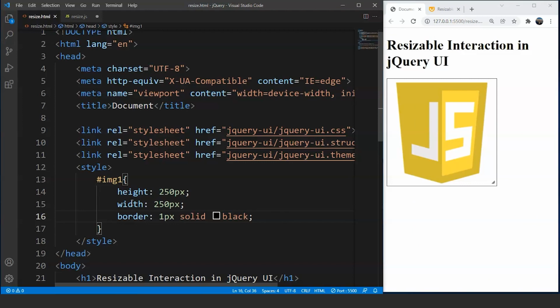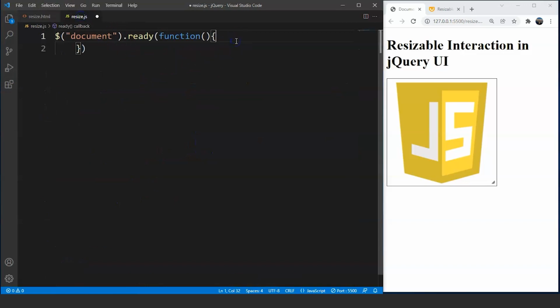The next task we have to do is to make this image resizable. For that we have to use the resizable interaction only. So we'll move to a JavaScript file. This is a JavaScript file. Now inside here we'll try to access this particular image using the ID attribute. For that we'll write $. Then inside double inverted commas we'll write the ID. So we have to write hash img1. Then we have to write the interaction name only. So we'll write resizable and then we'll use parentheses because this is a method, and I hope you are aware of all these things by now.